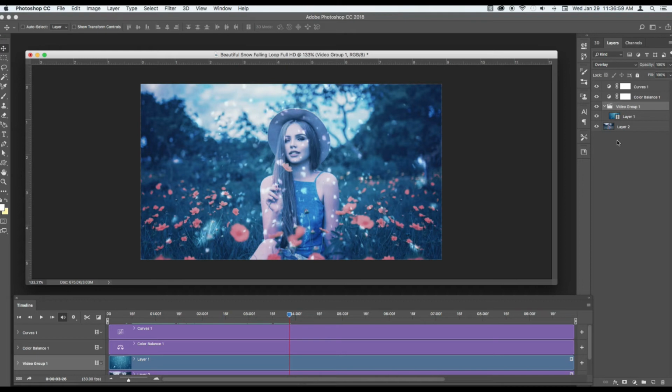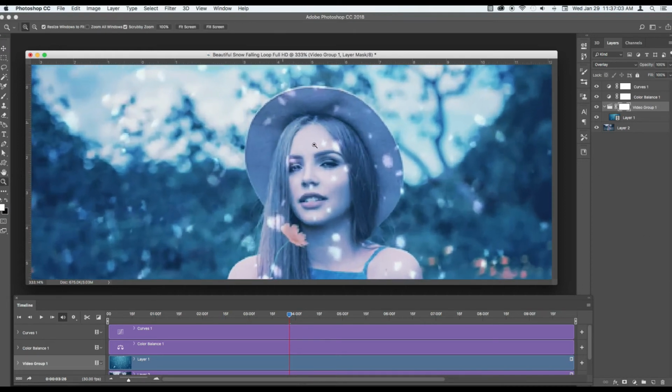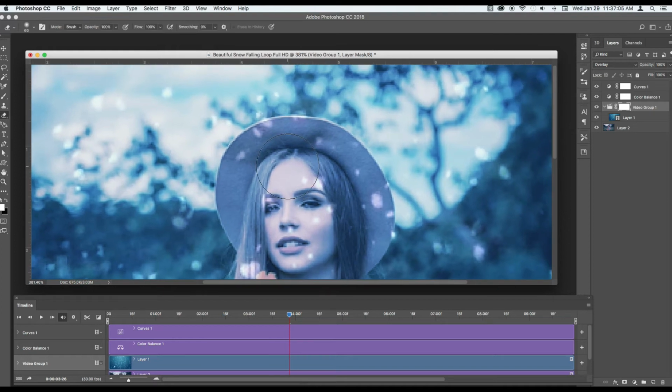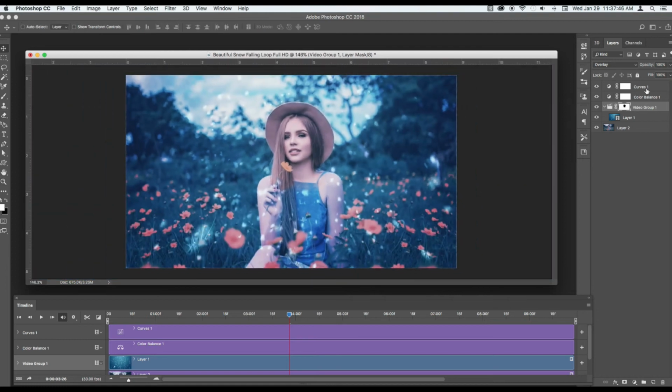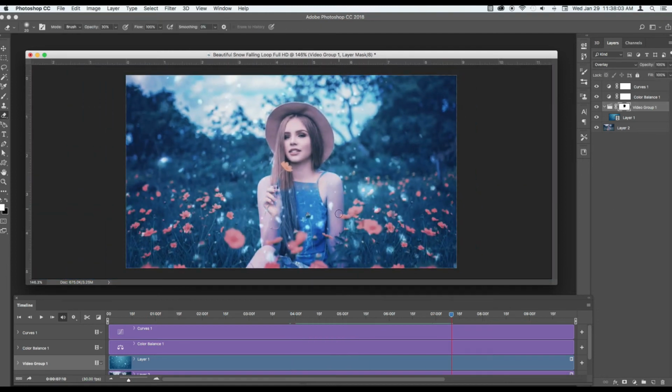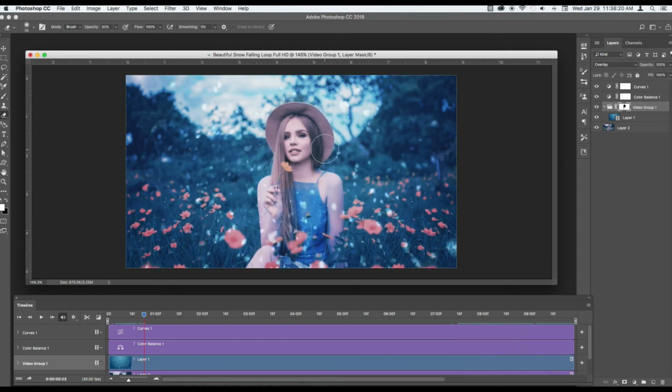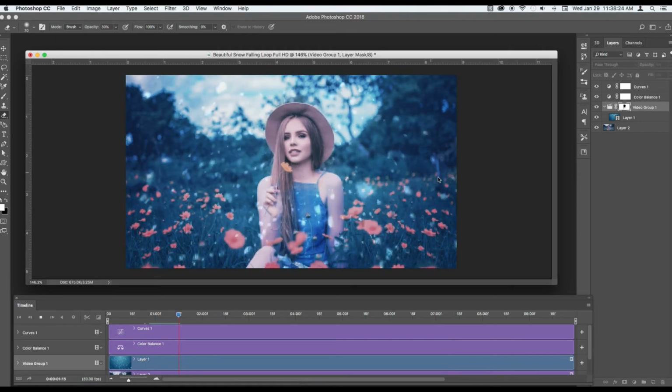Now click the video folder, so we can mask out some elements to make the image more clear. Click play in the timeline to check your mask flow.